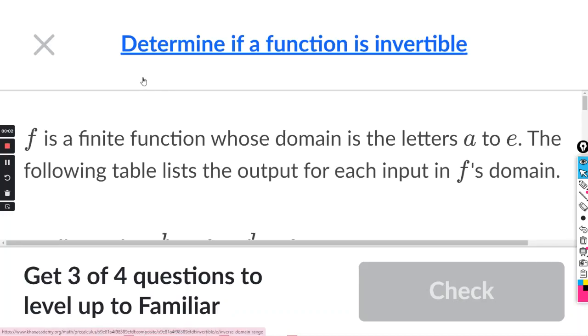This will be for the exercise: determine if a function is invertible.